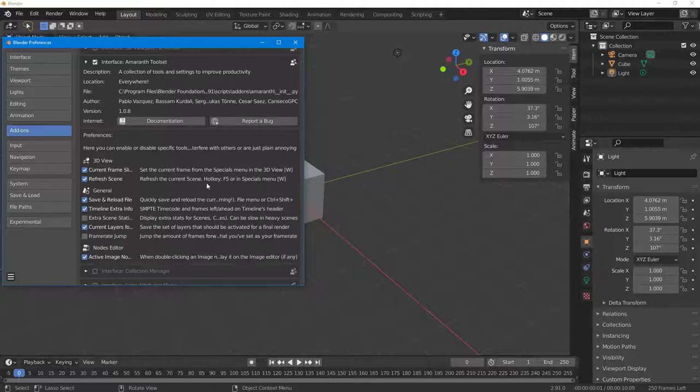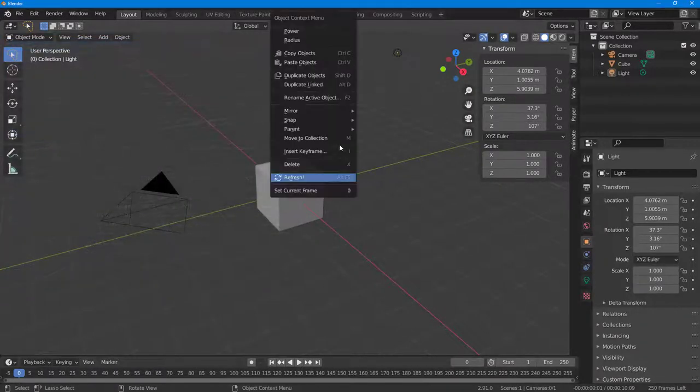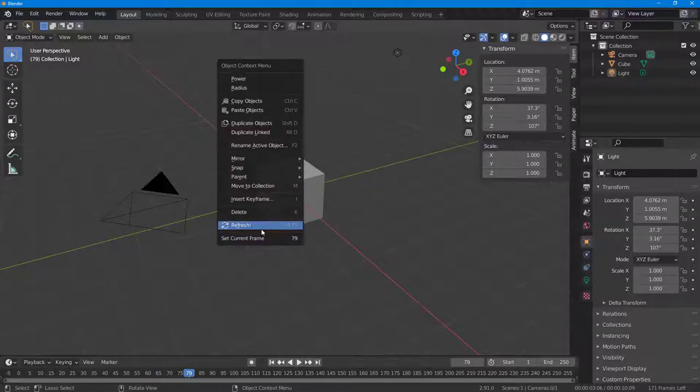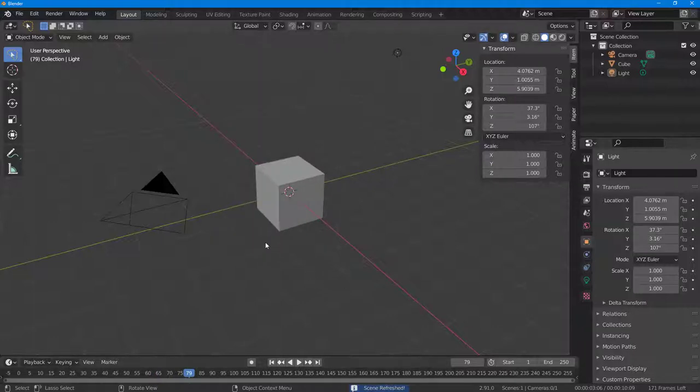You've got the shortcut keys right here as well, as you can see, like you can refresh the scene, and you can enable these as well. So once you enable that and close this and right click, you'll be able to see more options right here. Like there's Set Current Frame, as you can see right here, you can work around with that. And you can also refresh the scene right here.